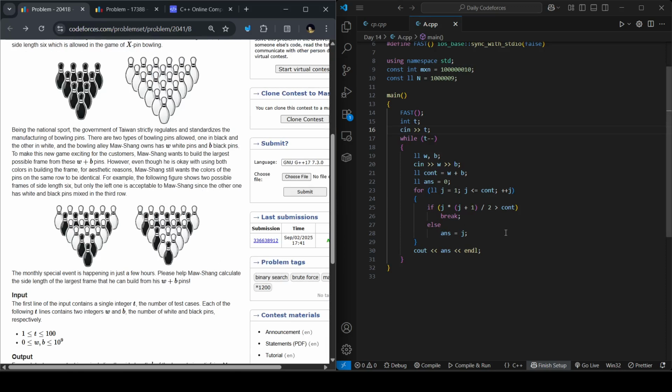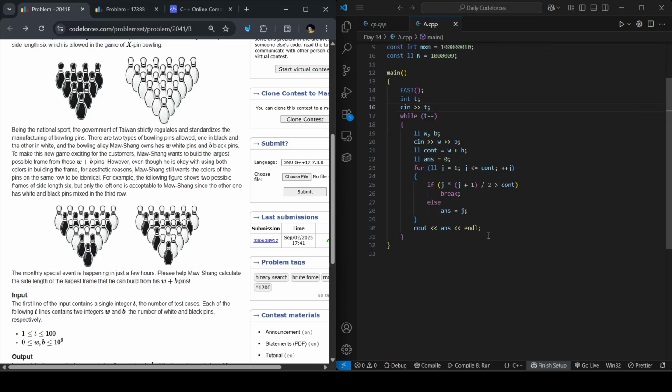Otherwise I update the j. If j into j plus 1 upon 2 exceeds the total pins, then I just break, and otherwise I update the j. Finally I print the answer. So basically the loop just finds the largest triangular number that fits into w plus b.